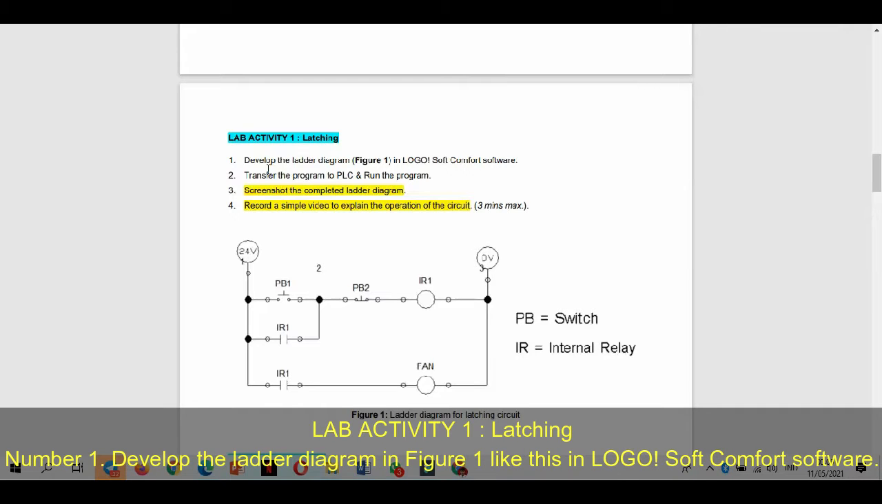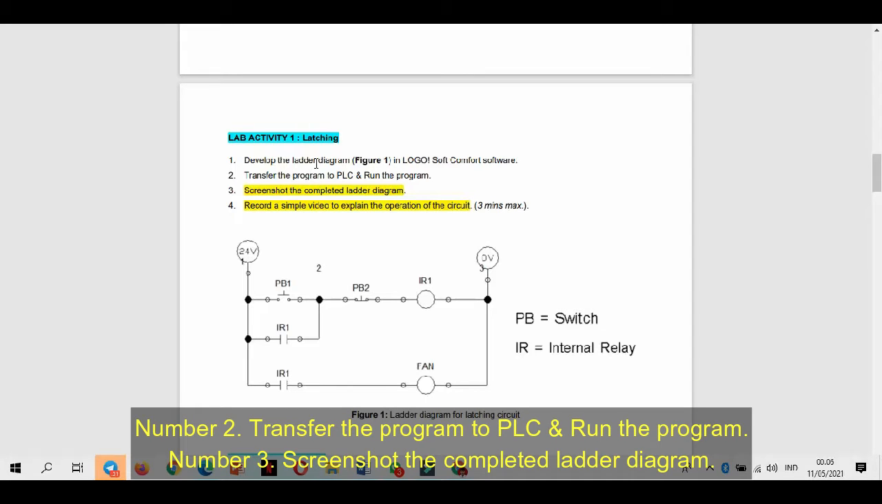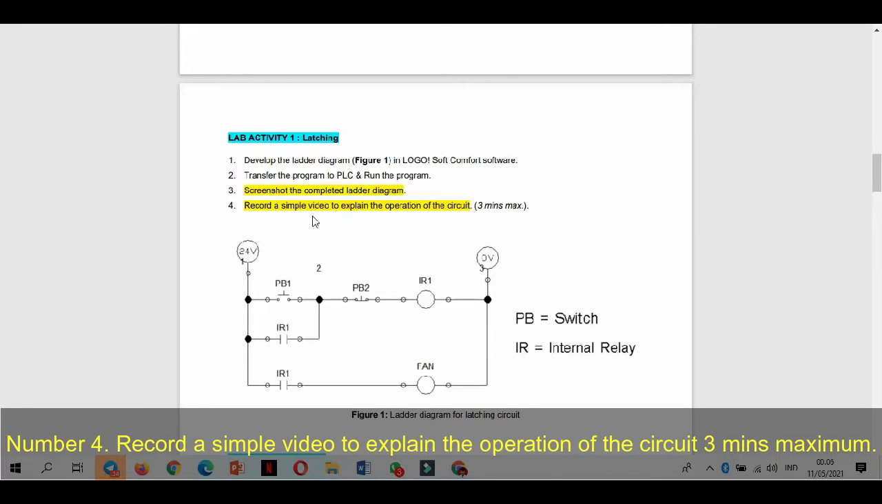Activity 1, latching. Number 1, develop the ladder diagram in Figure 1 in LOGO! Soft Comfort software. Number 2, transfer the program to the PLC and run the program. Number 3, screenshot the complete ladder diagram. Number 4, record a simple video to explain the operation of the circuit, 3 minutes maximum.